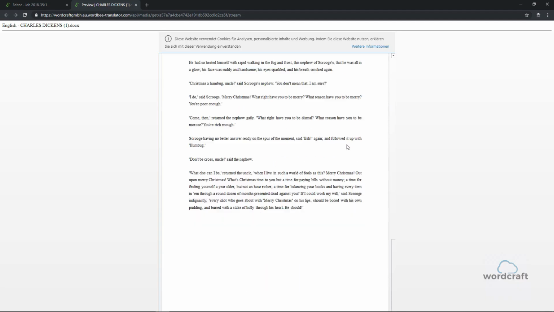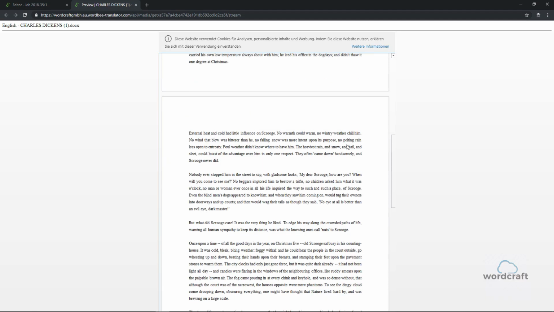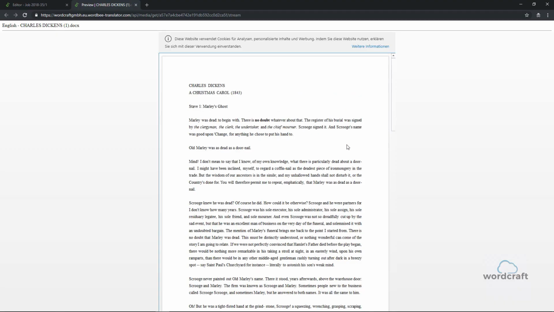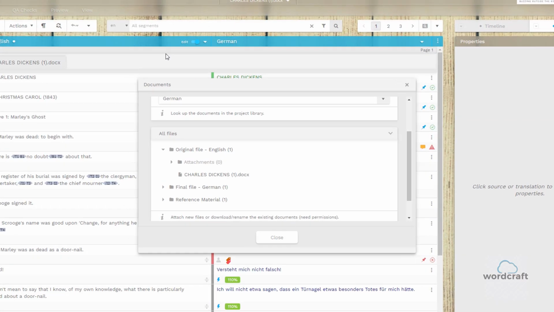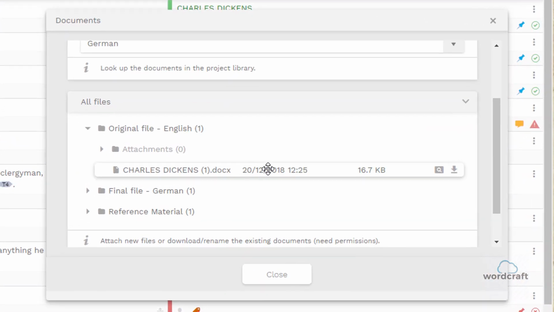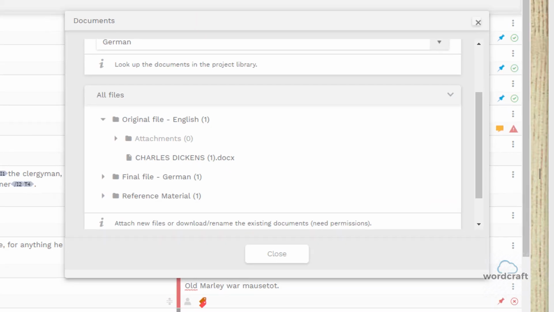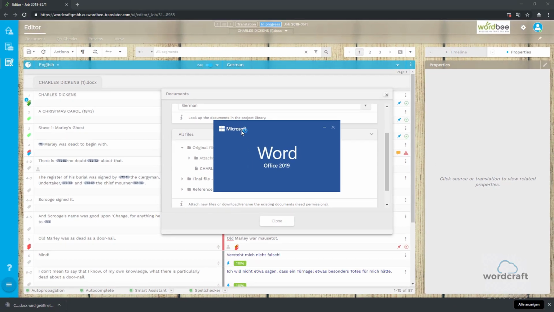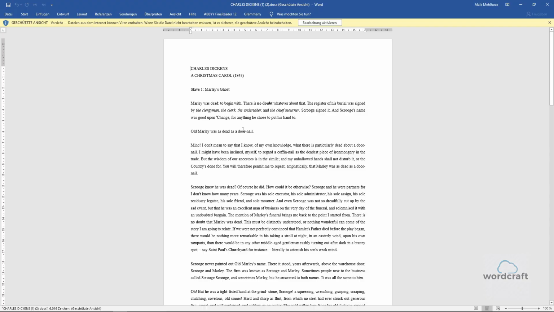We can now see the original document with its formatting intact. This is very useful when you are translating articles and need to see which segments are used as titles. You can also download the document and open a full editable version by clicking on the download icon.